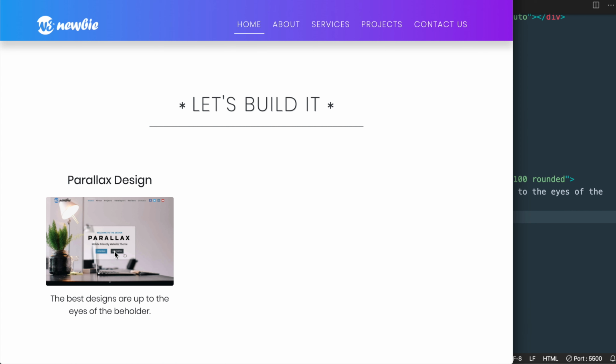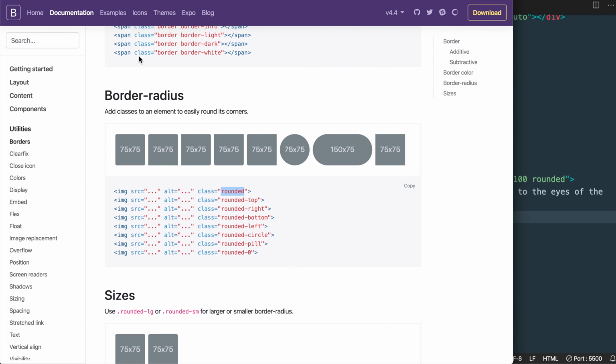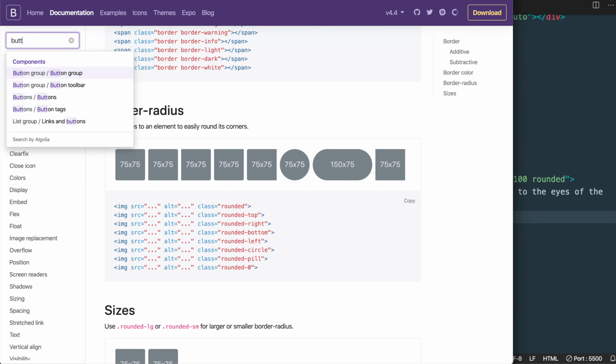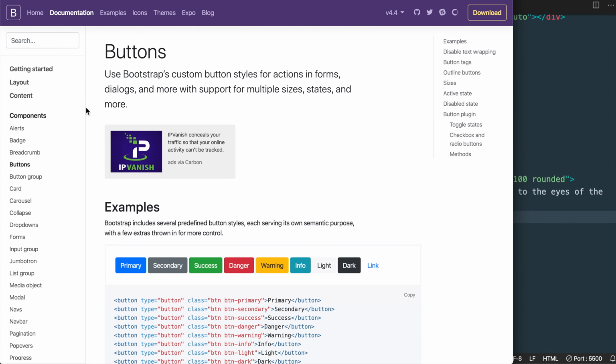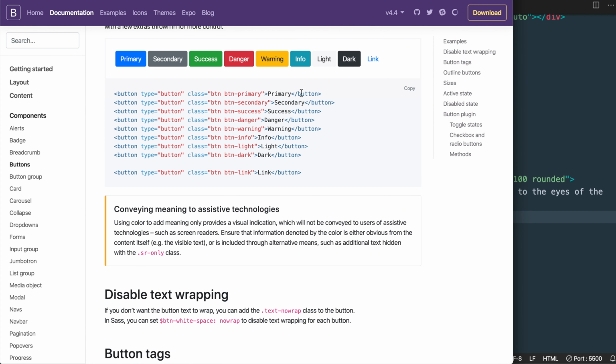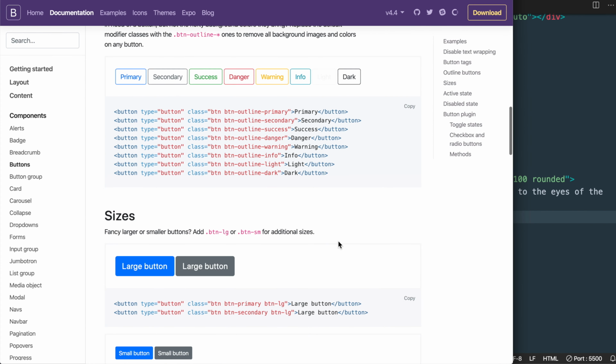So earlier I mentioned that we can use different classes for different colors with borders and buttons using the Bootstrap framework. So if we just do a search for buttons, you'll see all of the different colors here with the solid colors, and then we can use the outline colors as well, which you'll see further down the page.